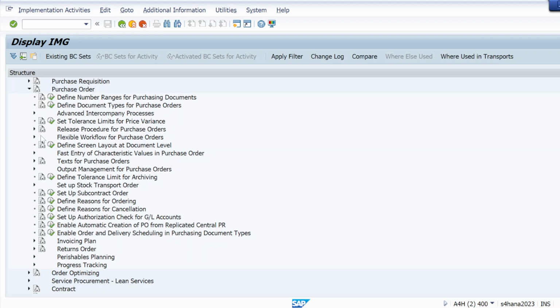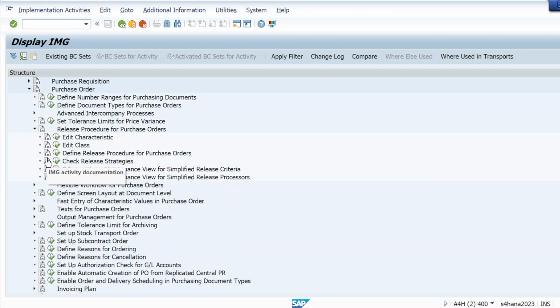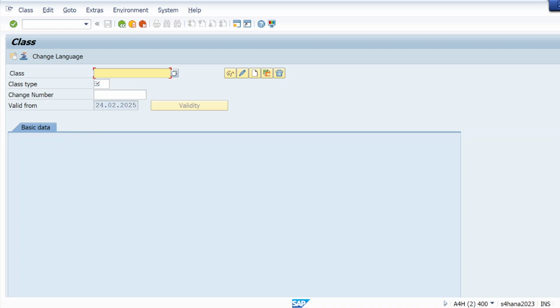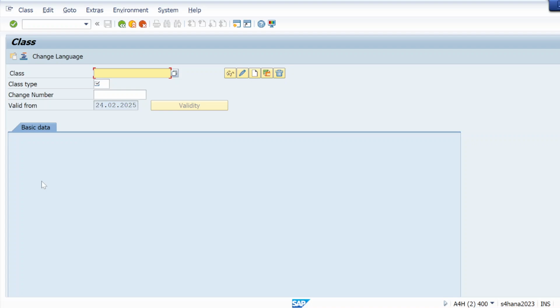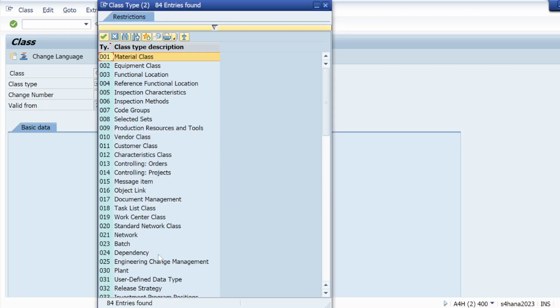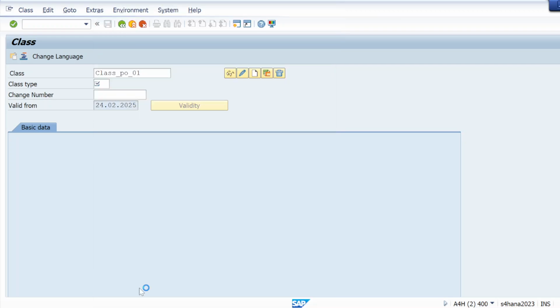Here it is, release procedure for purchase order. So just go to edit class, and here we are creating a class. Let me take class underscore PO underscore 01. You can take class underscore PO underscore 02 or anything you like. So let me take this. And the class type is 032 for release strategy.